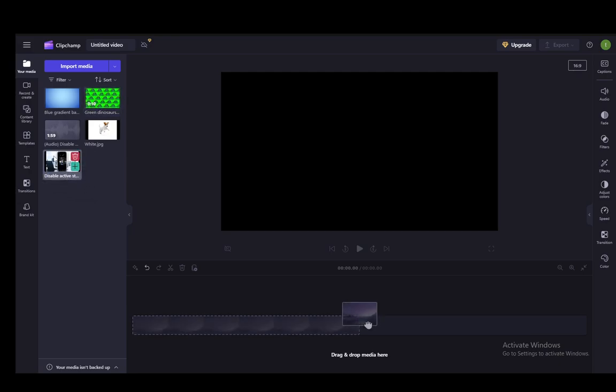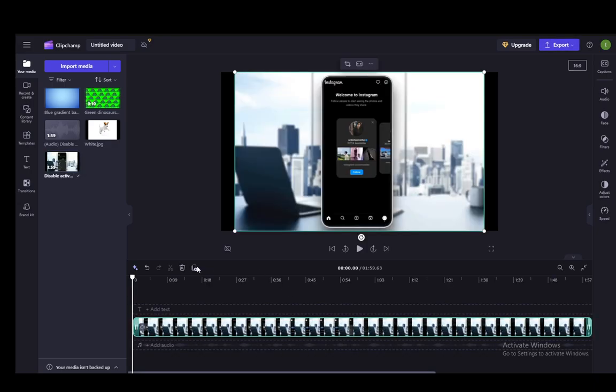You can click this green plus, or you can drag it and drop it into the timeline. And once it's here, pardon my phone, let me just turn that off for a second. But yeah, once you add it to your timeline, it is very easy just to crop it.